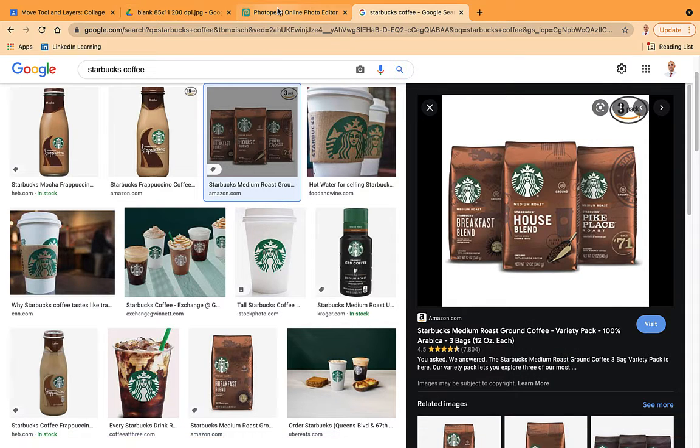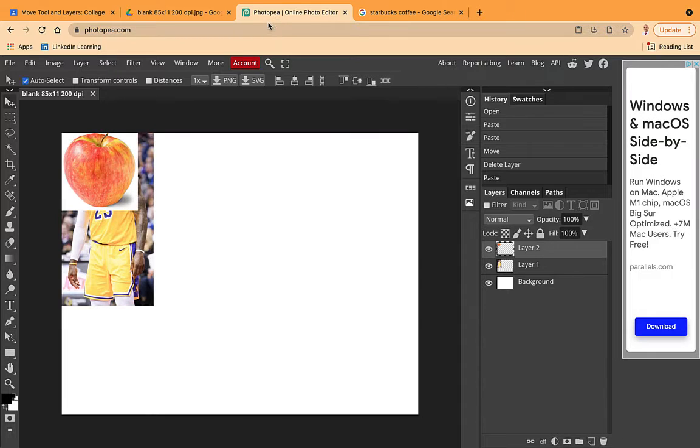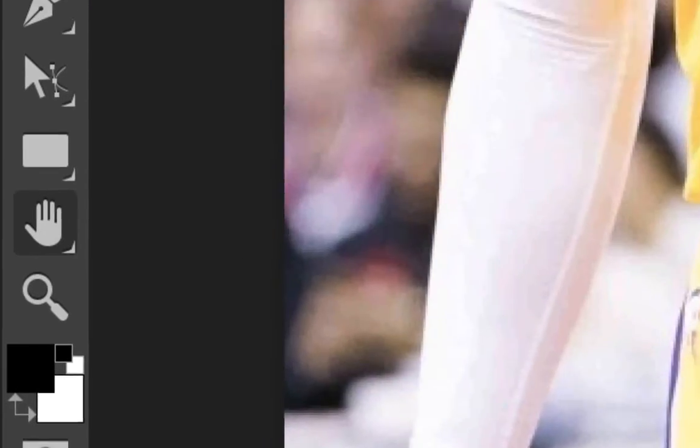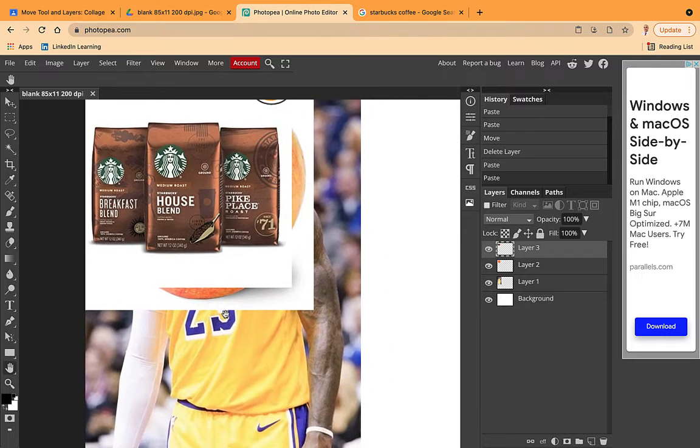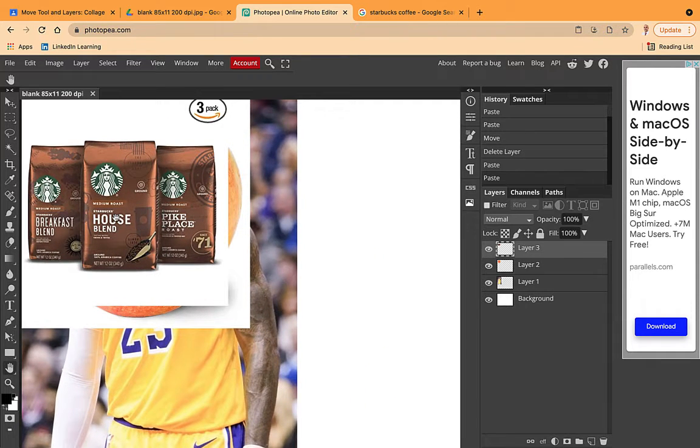But what I do know is that we're going to right click, copy image, Command V to paste. All right, so now we're going to zoom in on our collage for a second. I'm actually going to click the hand tool in the bottom of the toolbar and drag. Now what I know is that on top we've got the coffee, and then the apple, and then LeBron.